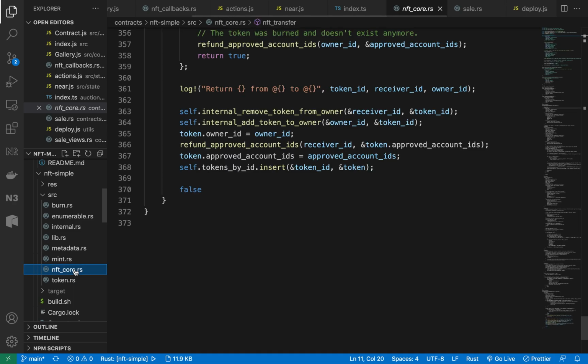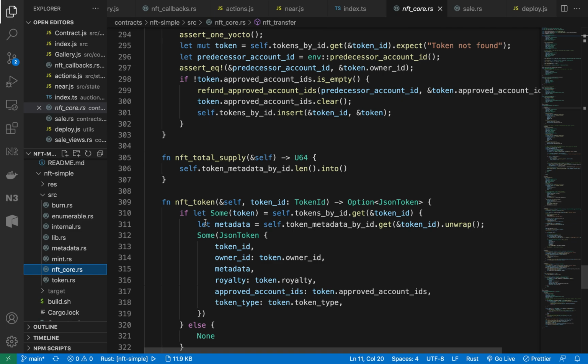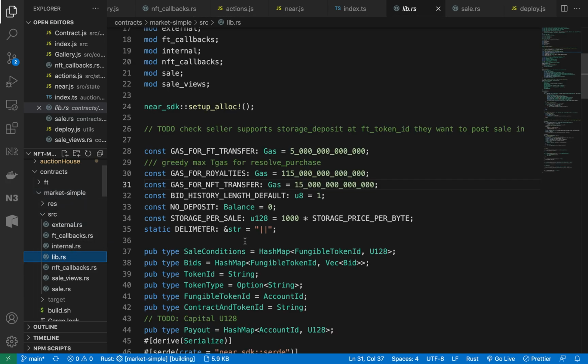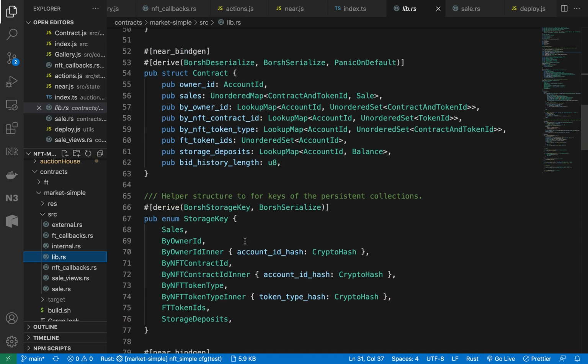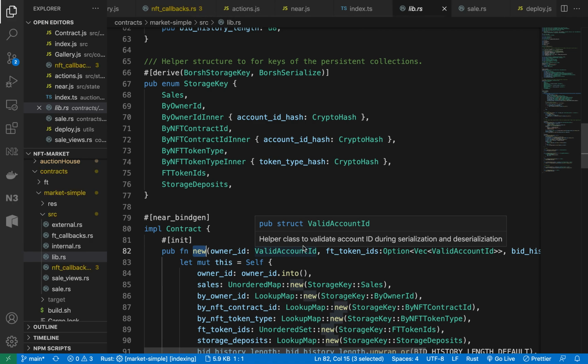How does this work? If you are an NFT owner and you want to set an NFT for sale, you will have to give the marketplace access. Before that, let me go to the marketplace contract and show you. If you go to lib.rs under market simple, you can see that there is a new function here as well. So you will have to deploy a marketplace contract. There are two contracts: you will deploy an NFT contract and a marketplace contract.